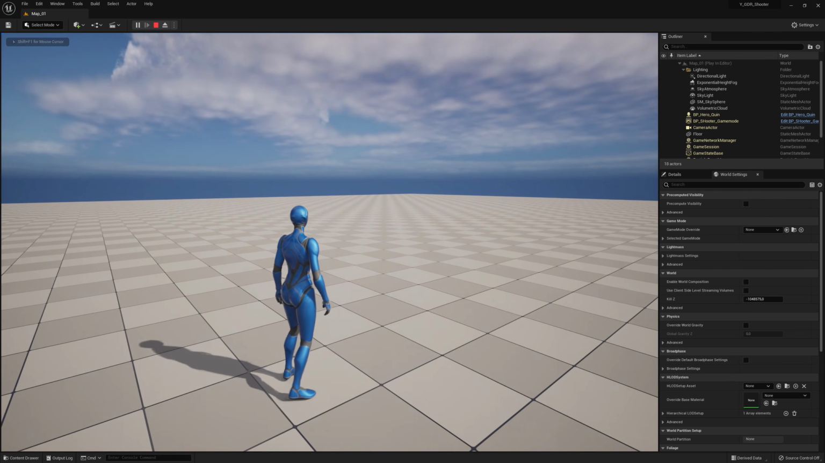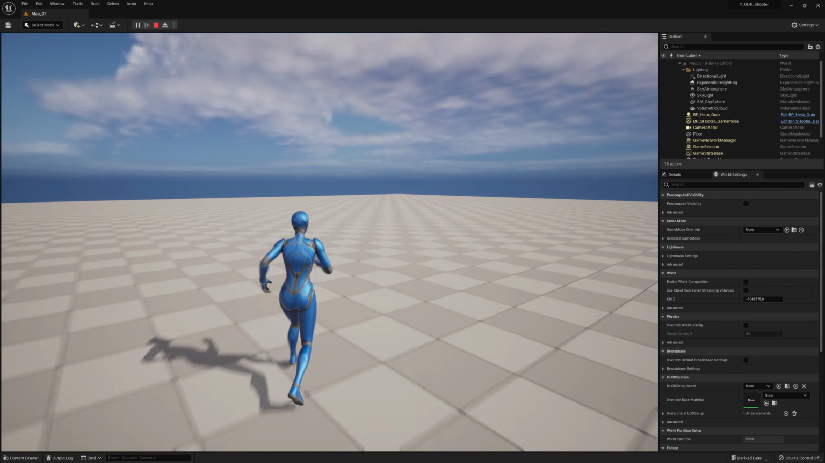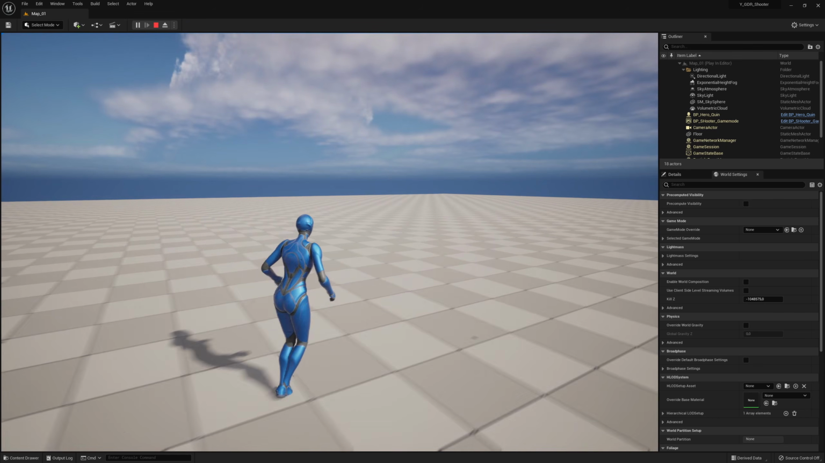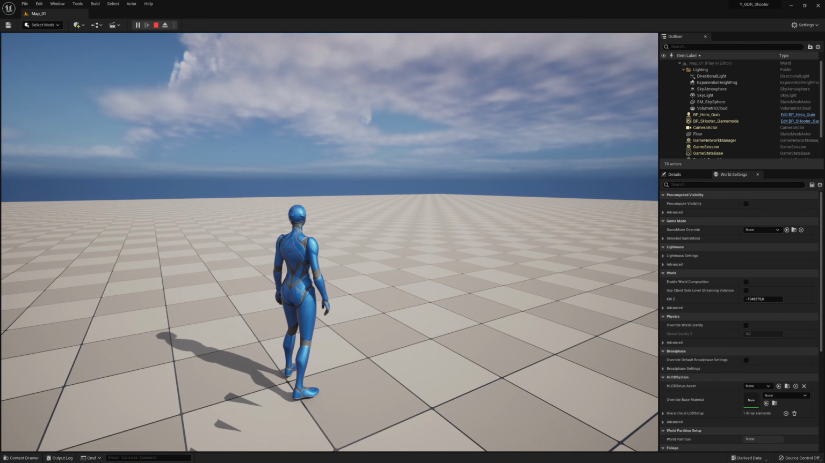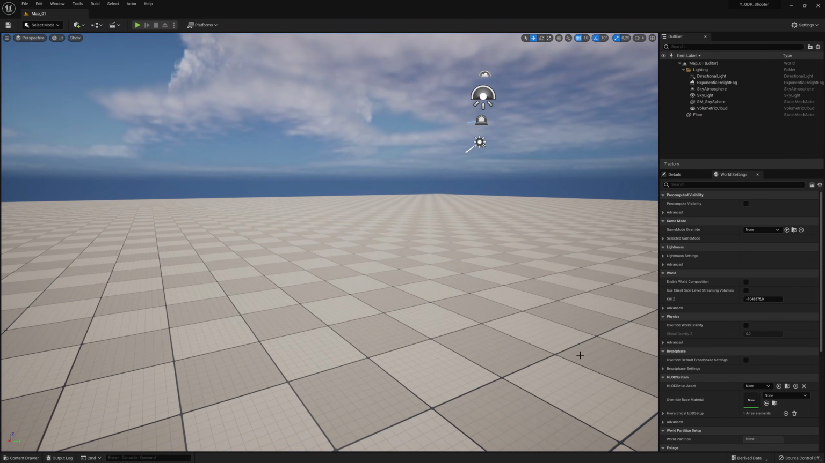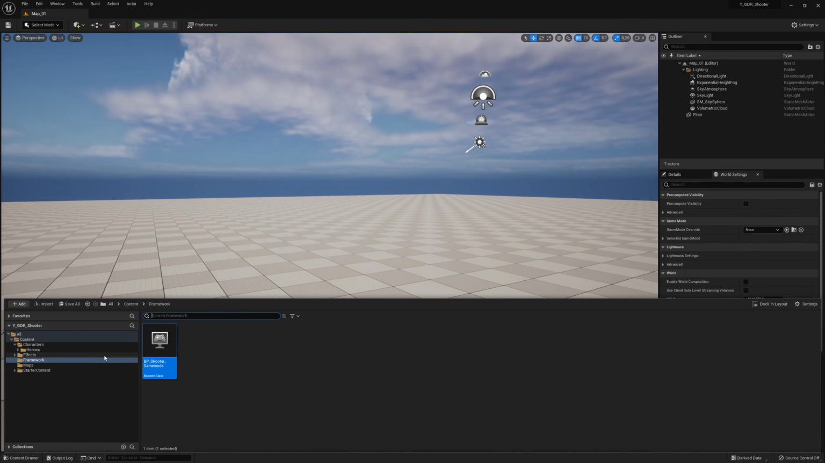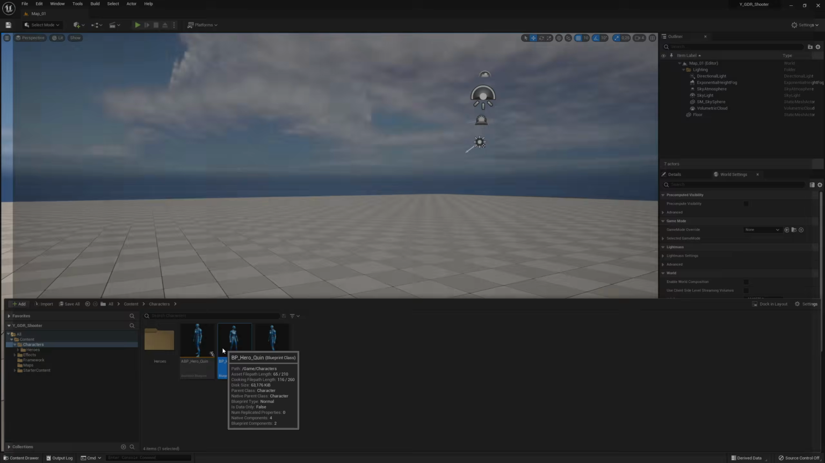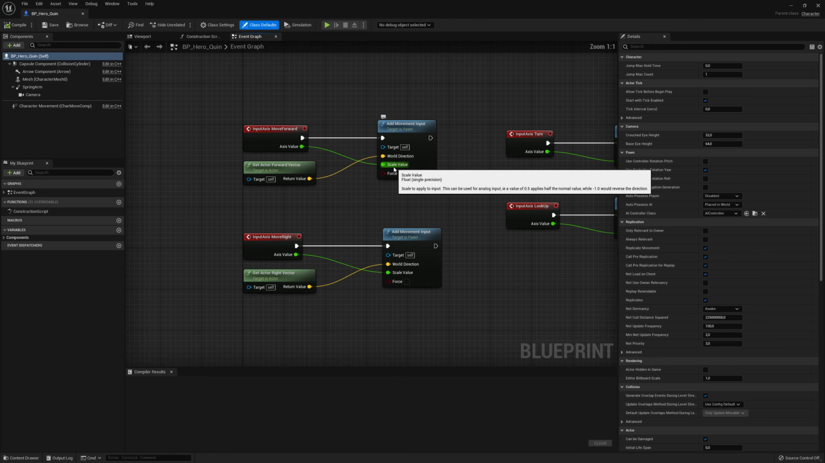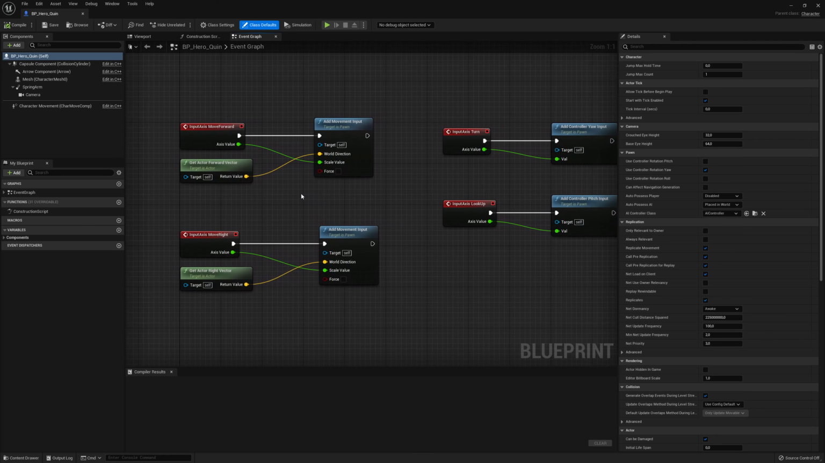And here we have it. So I can move backwards and to the sides, but I cannot move forward. So I probably missed a connection somewhere. So let's take a look at my character. Get active forward vector, and I did plug in the forward vector still.